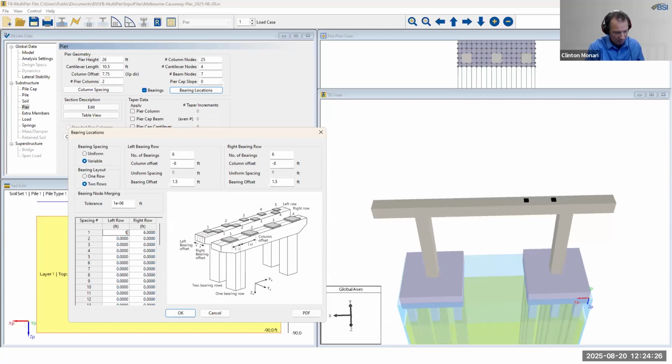So we want 9.25, 10 feet. This is in feet, by the way. 10 feet, 9.5, and 9.25. And we want the same thing in the right row that we have in the left row.